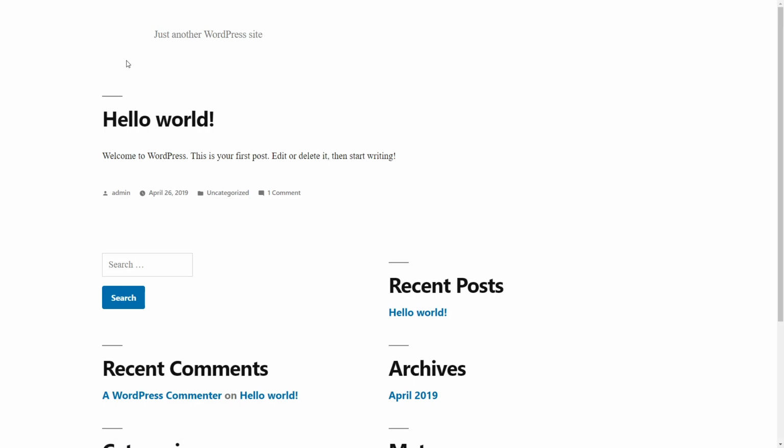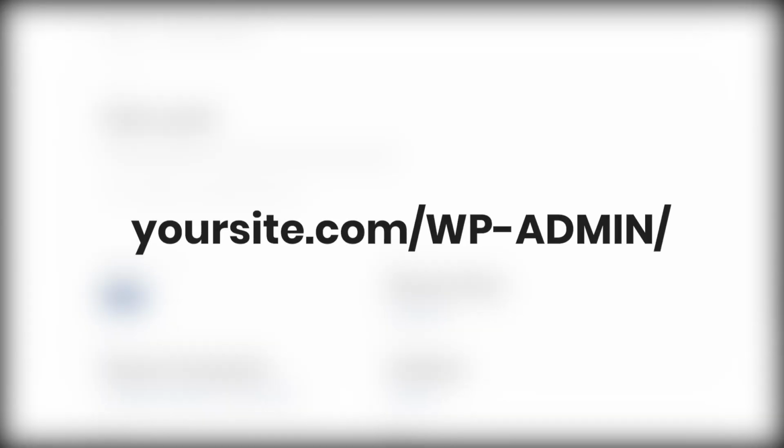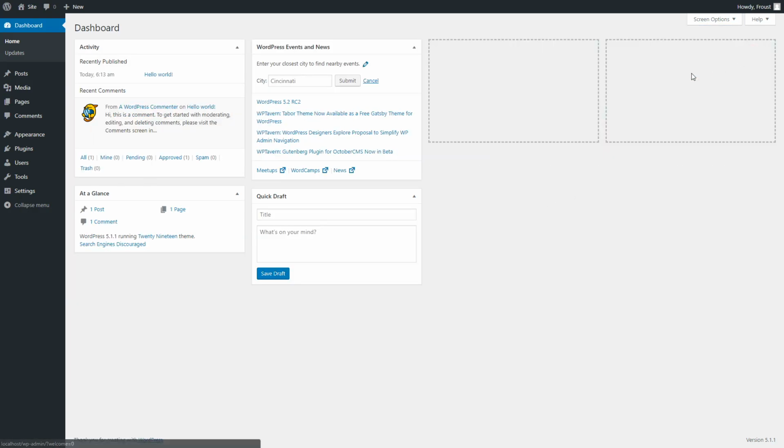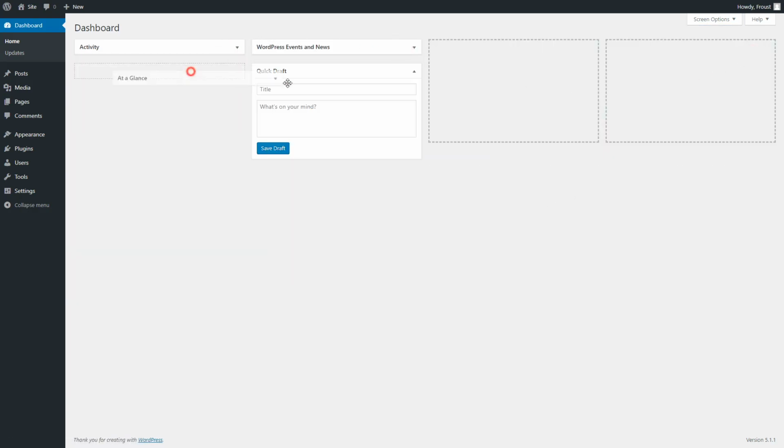Open the site and add /wp-admin/ to your domain URL. Enter your login and password, which you entered earlier. Here's your dashboard. This section is available only for admins.